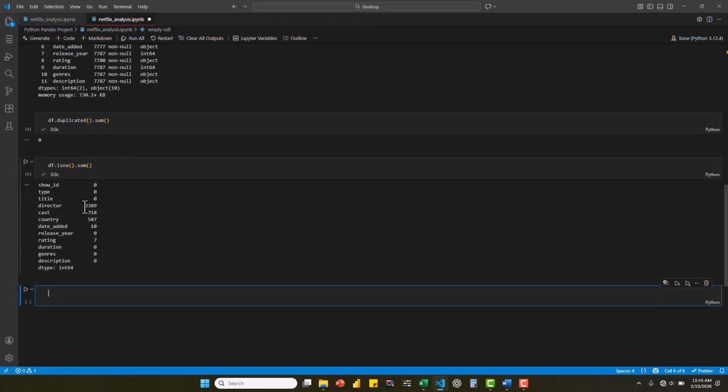Okay, as you can see, for the director, we have about 2,389 missing values. For cast, we have 718. For country, we have 507. For date added, we have about 10. And as well as for rating, we have 7 missing data points.